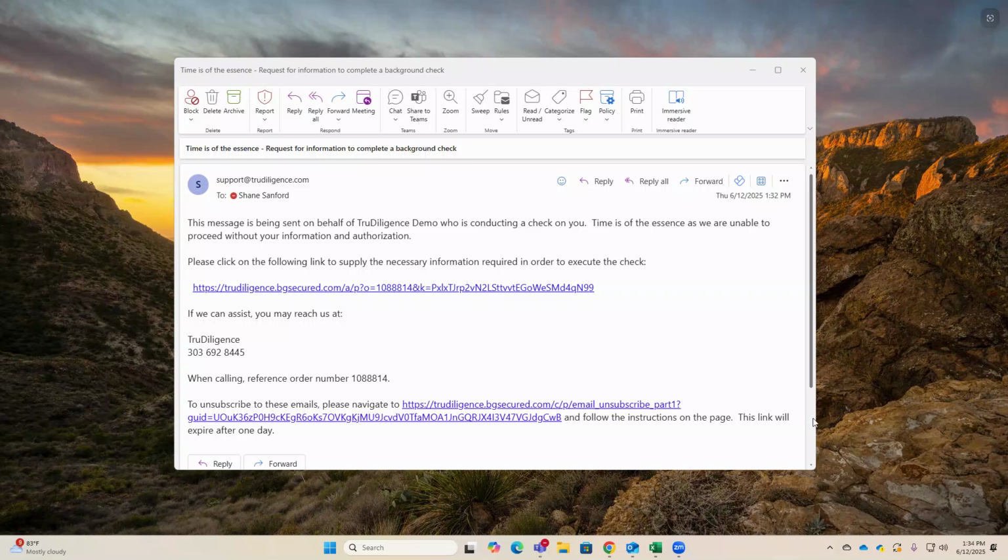Let's process an applicant invitation together. At this point, an employer has requested a background check on me and has sent me an invitation. You'll notice it came from support@truediligence.com and will notify you what employer has requested it. For this example, it's our True Diligence demo account, but normally you would see an employer's name there.